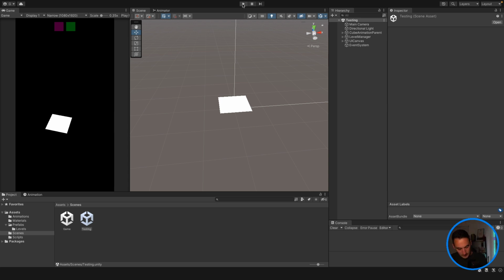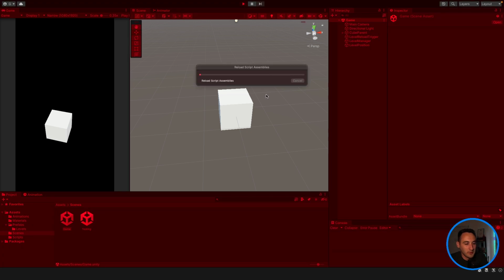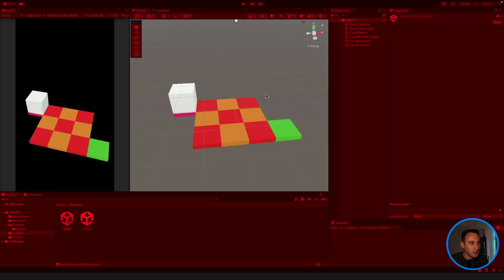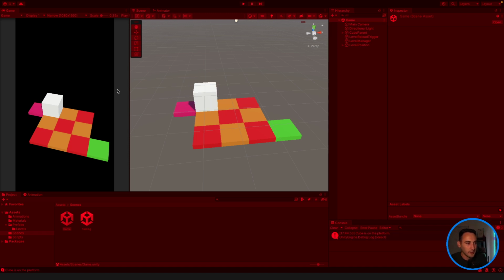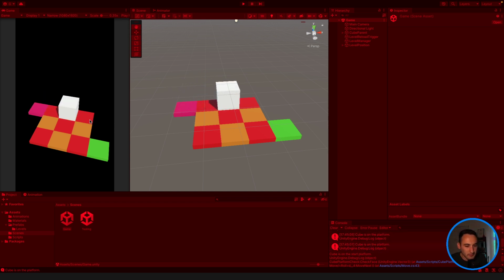So let's go back to the original one and we can test this out. Let's play the game. Now we shouldn't get any errors because we should be able to check which platform we're on. Here you can see as soon as we've moved onto the next platform, it says we are now on a platform. If we move back onto the original platform, you can now see it says we are on a start platform. But there is one problem with this. You can see it's working fine here.